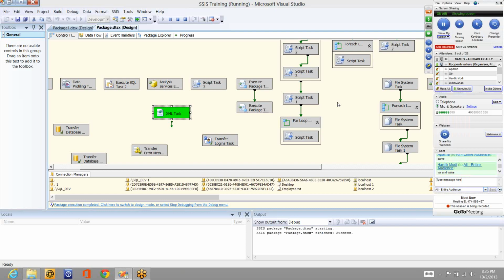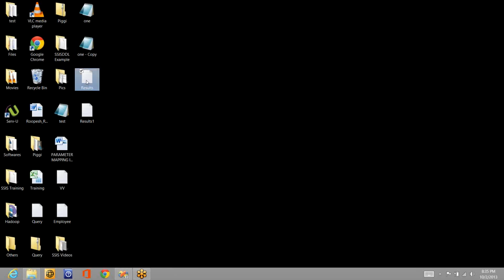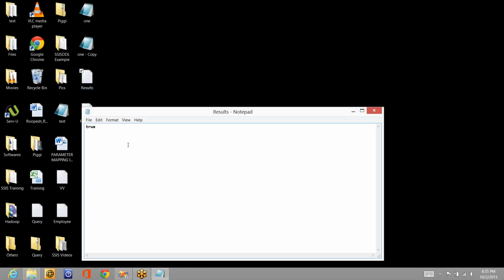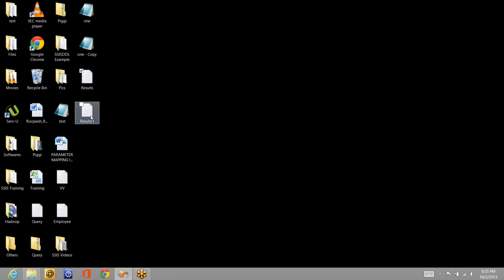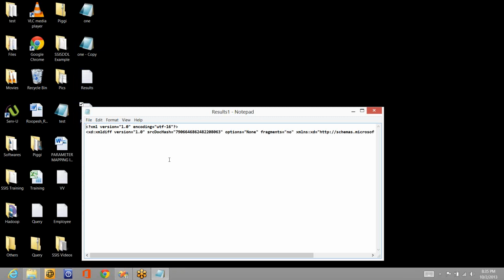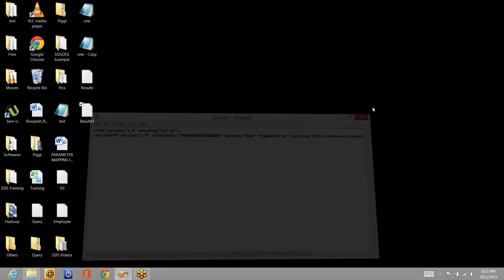Okay, it executed successfully. Now let's go and see the results. You can see it is true. That means both are the same. The issue that it reported earlier is not there now. Why? Because both are the same. There are no differences, so the diffgram is empty now, there is no data.